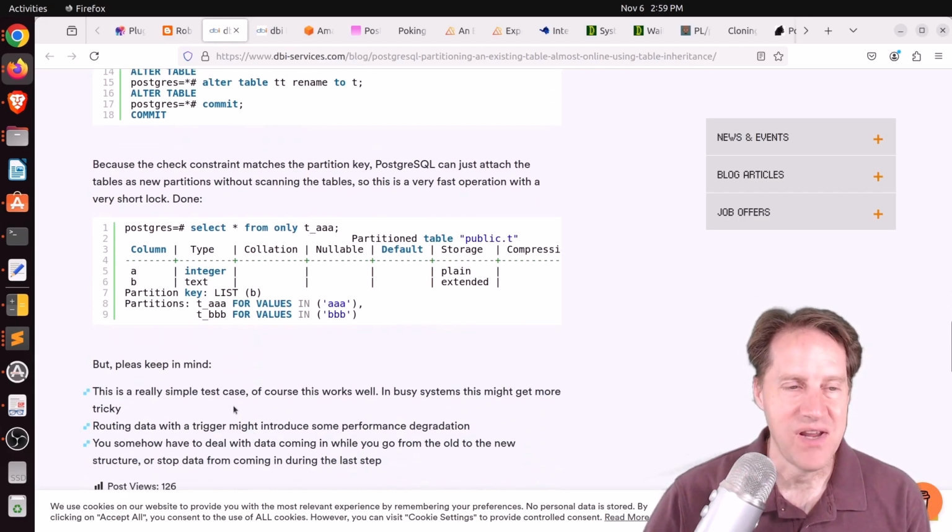But he does have some caveats with this. Quote, one, this is a really simple test case. Of course, this works well. In busy systems, this might get more tricky.